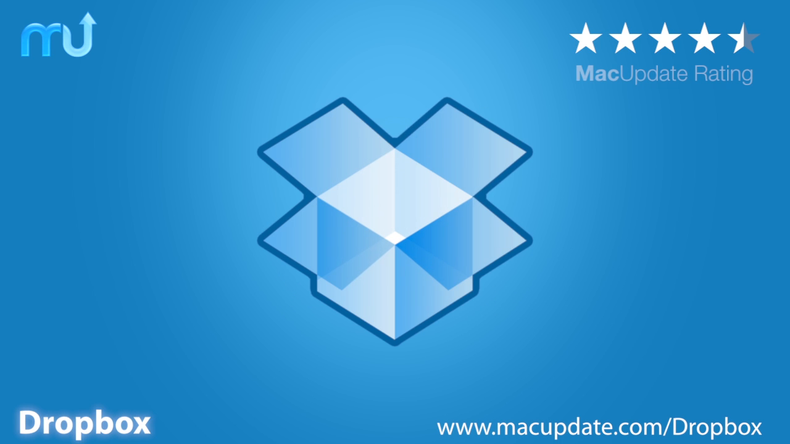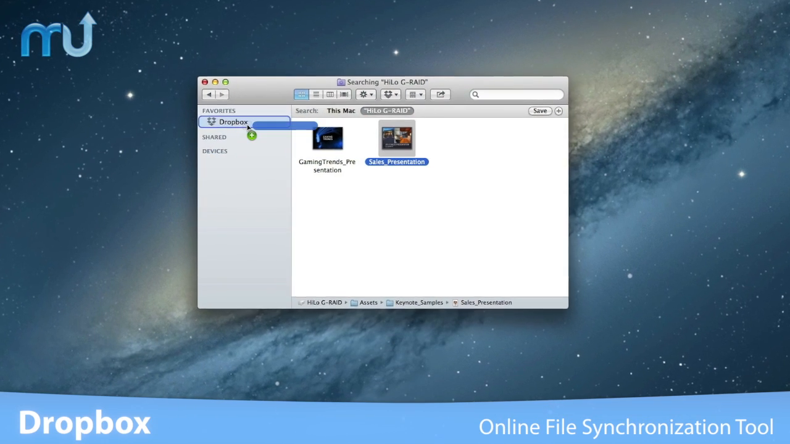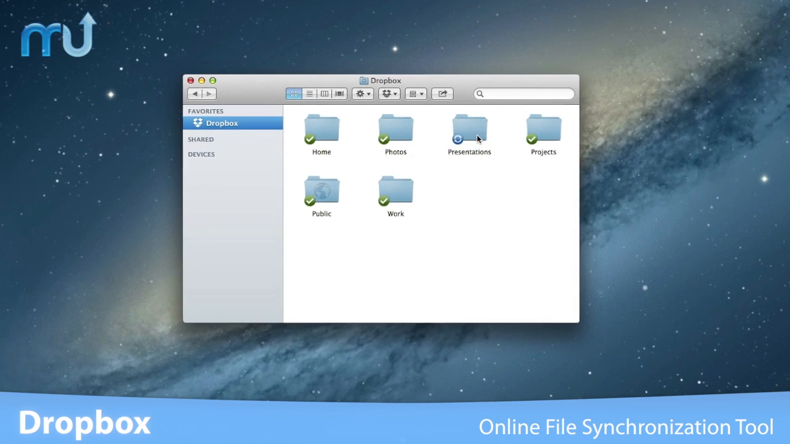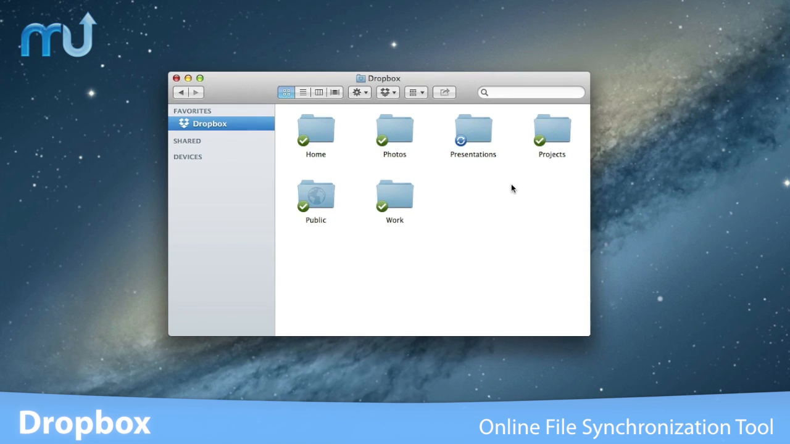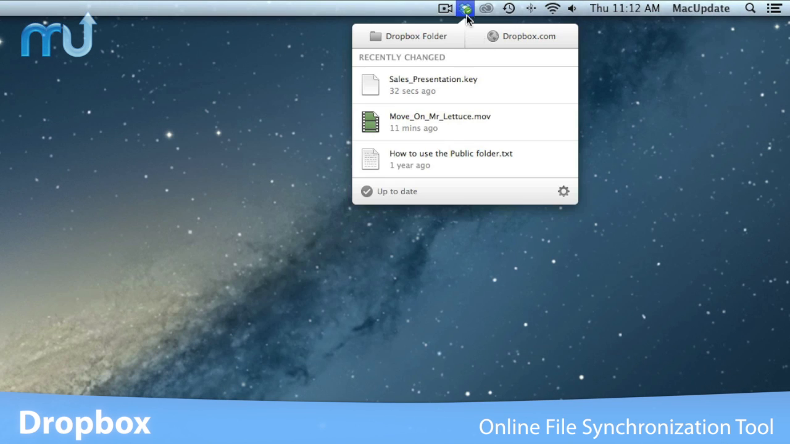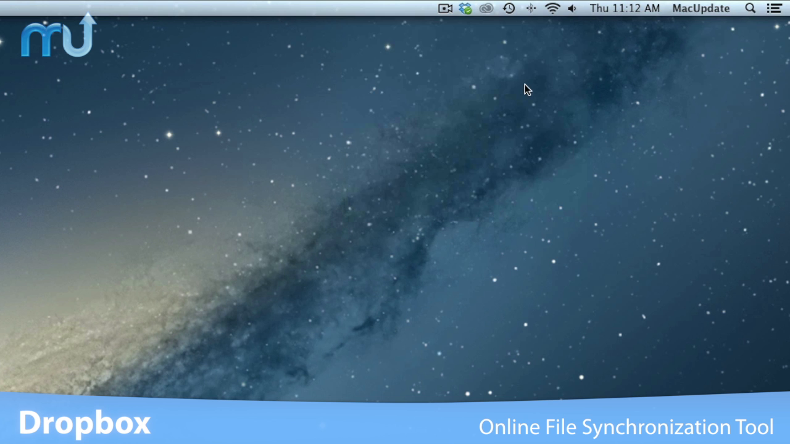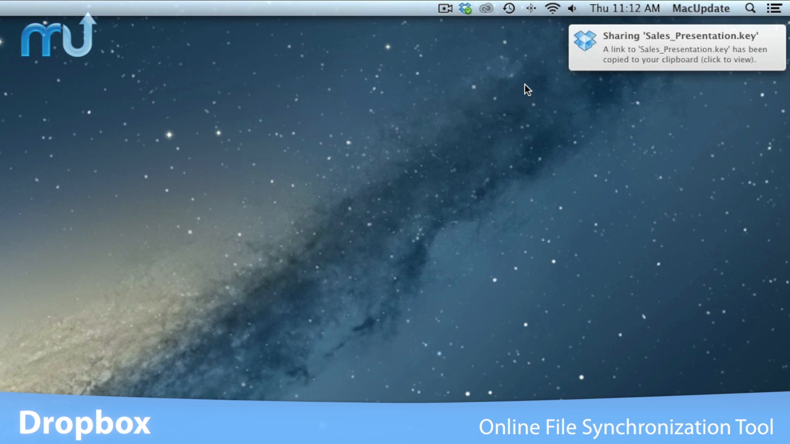Sync your files online and across your Macs easily with Dropbox. Integrated with Finder, Dropbox creates a special folder that automatically syncs online and between your computers and allows you to both back up your files and keep them up to date between systems.